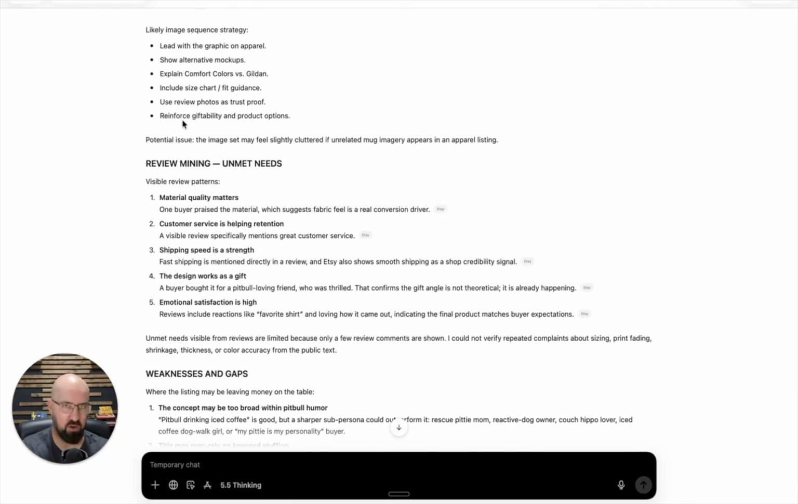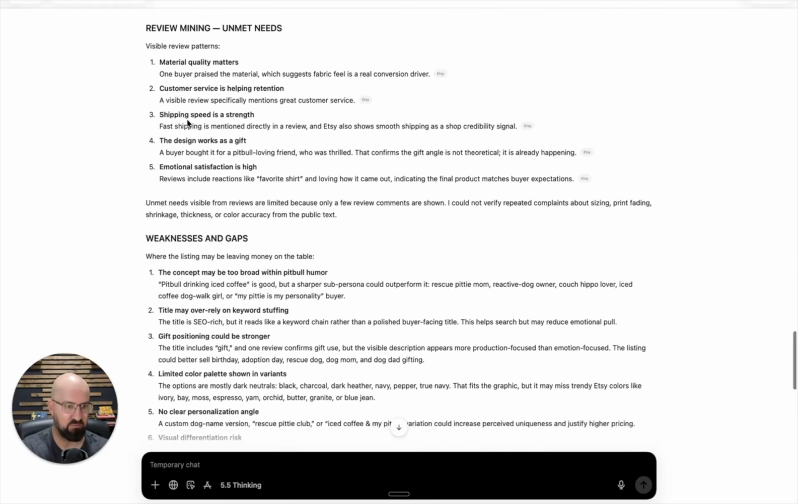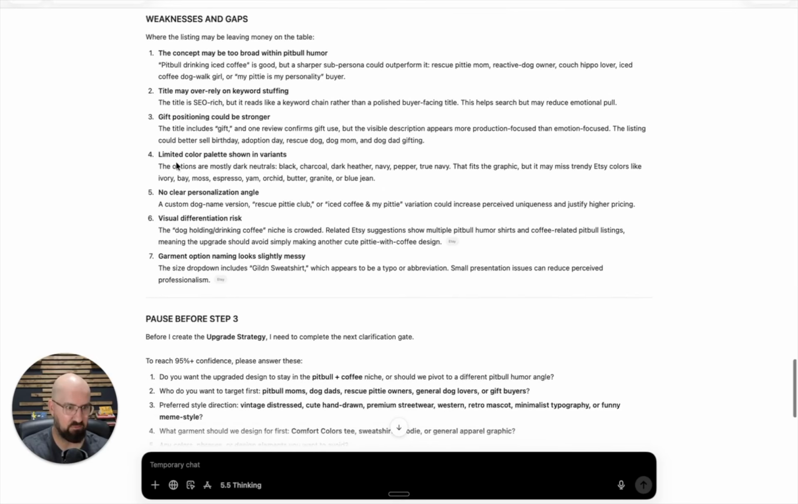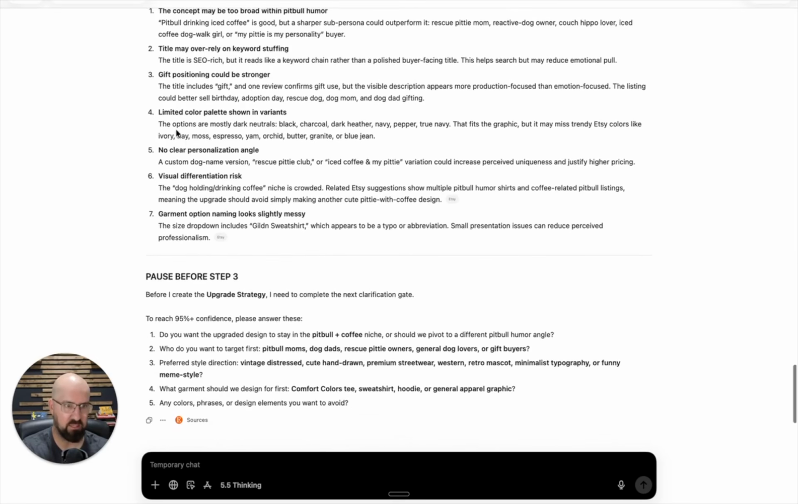The nice thing about this prompt is it points out some weaknesses and gaps, things you could do better. The concept may be too broad, the title may over-rely on keyword stuffing, limited color palette. So there are keys here that we can improve upon. The reason I designed the prompt this way is that a lot of people just find bestsellers and create the exact same thing, which is unethical, for one. For two, it's just watering things down. More times than not, they're not creating a better design or a better product. They're creating a cheaper, watered down version of what's working, and that is why theirs isn't working as well.